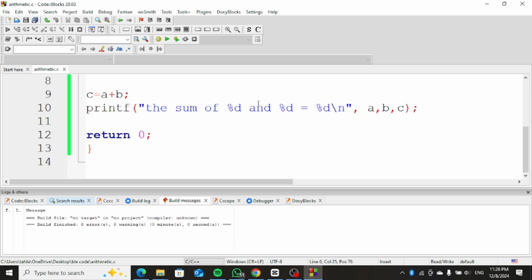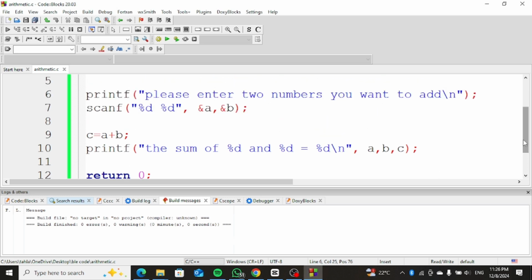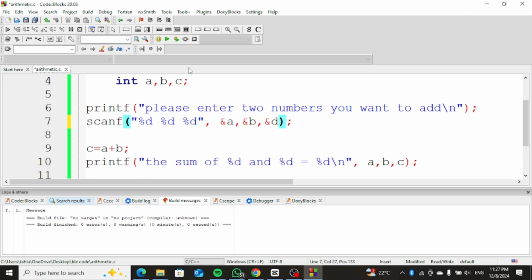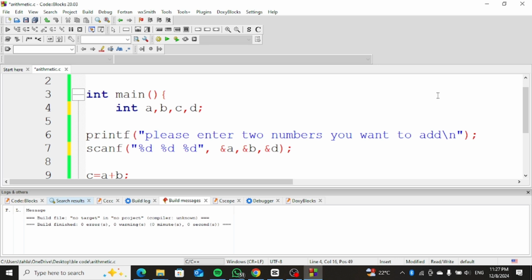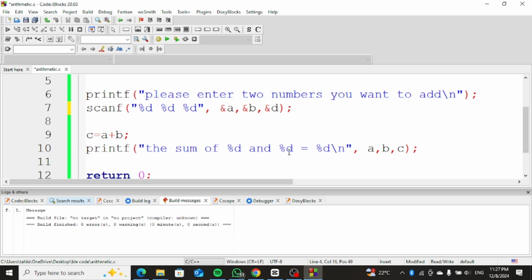Now it's still simple, it's the same thing. If you want to add three numbers, it's the same thing. You can just come here and add another percent d, and maybe declare a different variable that's going to store the third number. You can say &z, okay, and z. So here you can come and declare and initialize the variable z, so that the compiler should not be confused.